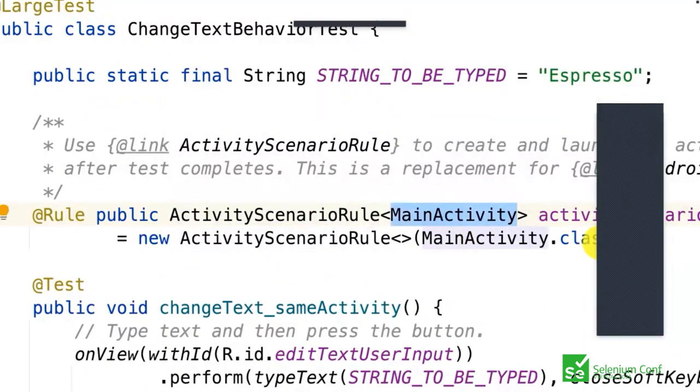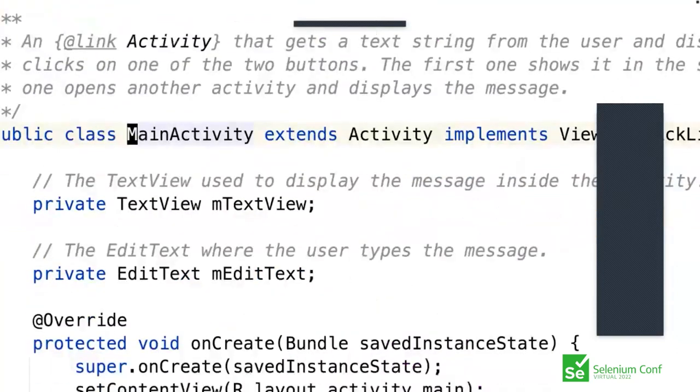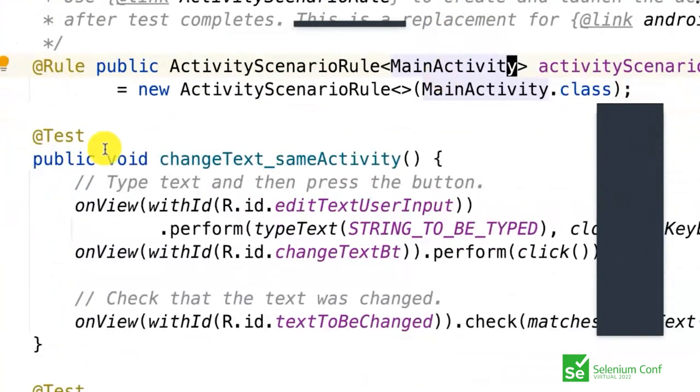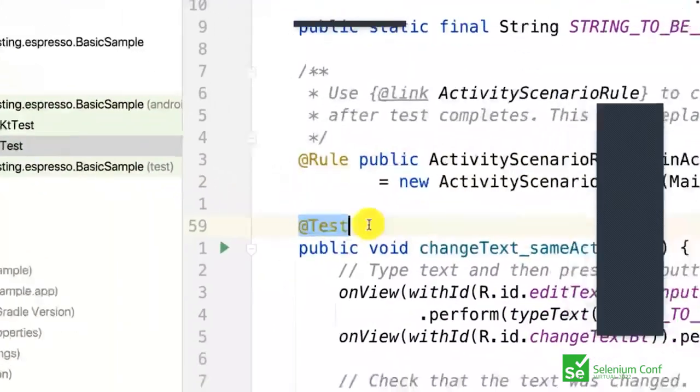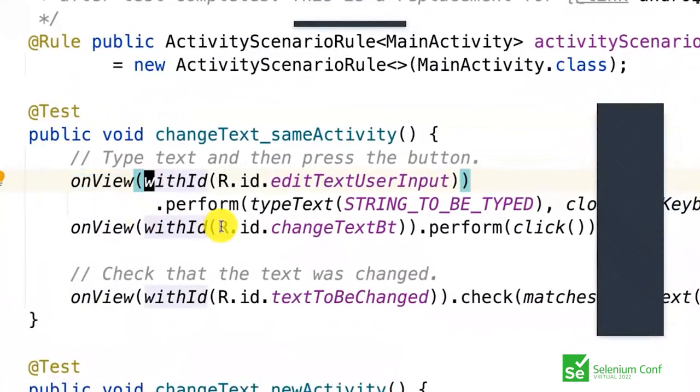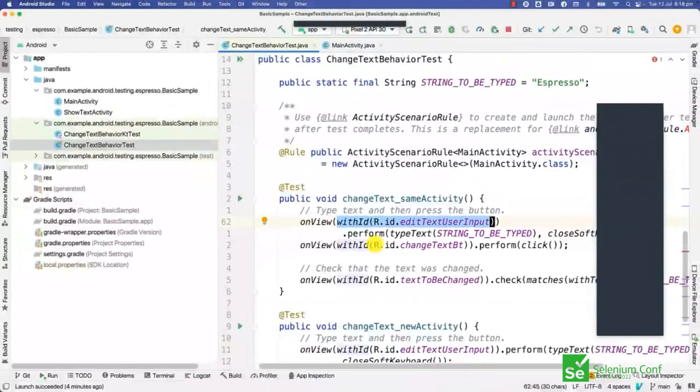So one way of finding the activity is, of course, to take a look at the app source code. So you can see basic sample, MainActivity, and this could give you a hint that, okay, this is one activity that we are looking at. If you are an Android developer, this is all very clear to you. So now, how does my test look? Of course, I annotate it with @Test to indicate that this is something I can run. And then I specify onView, right? So within onView, we have withId, R.id.editTextUserInput.